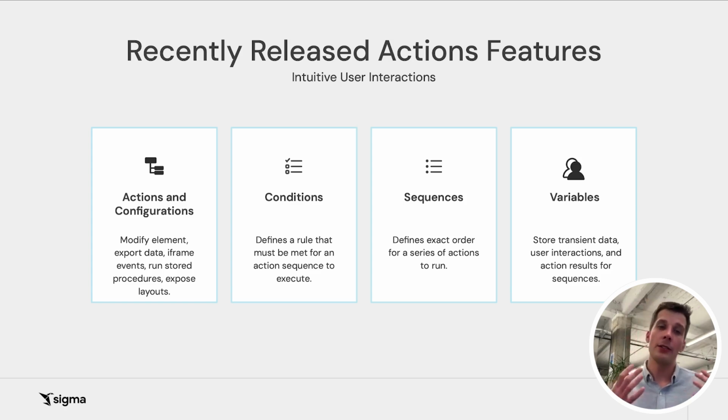We have an action to run stored procedures to trigger backend processes. We have actions to insert, update, and delete input table data used to power forms and data manipulation use cases. We have actions to expose layouts to manage incremental visibility for users with tab containers and modals. And in addition to all of those effects, we have new ways to supercharge how you use actions.